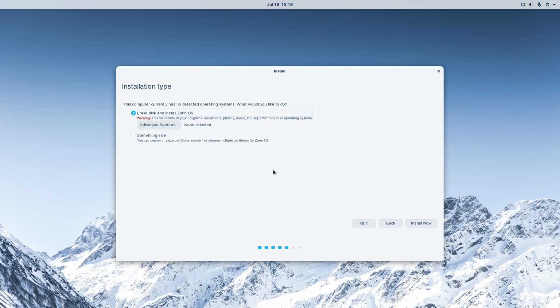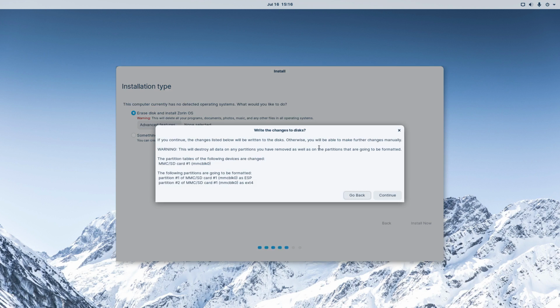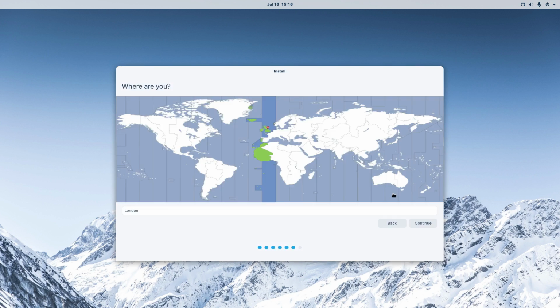And so now it's asking you how you want to install Zorin. So in my case, it's just coming up with erase disk and install Zorin or something else. If you want to dual boot, you'd have to choose something else, but this isn't a dual boot guide. So I'm going to choose erase disk and install Zorin OS. And it's telling you what it's going to do. Click Continue.